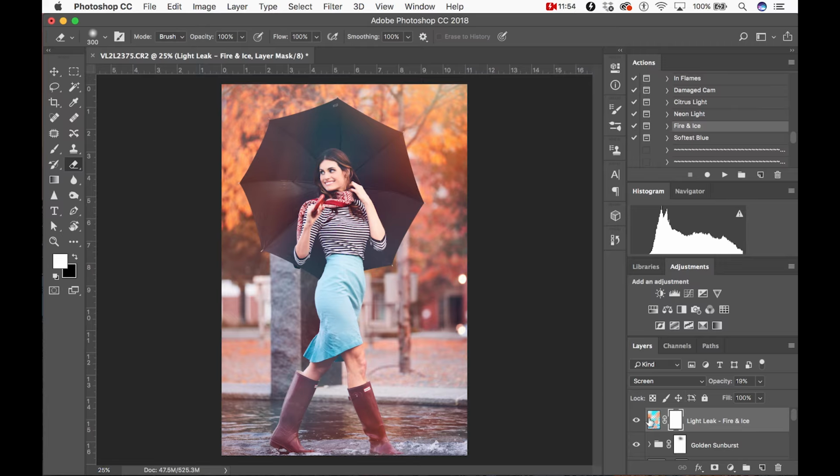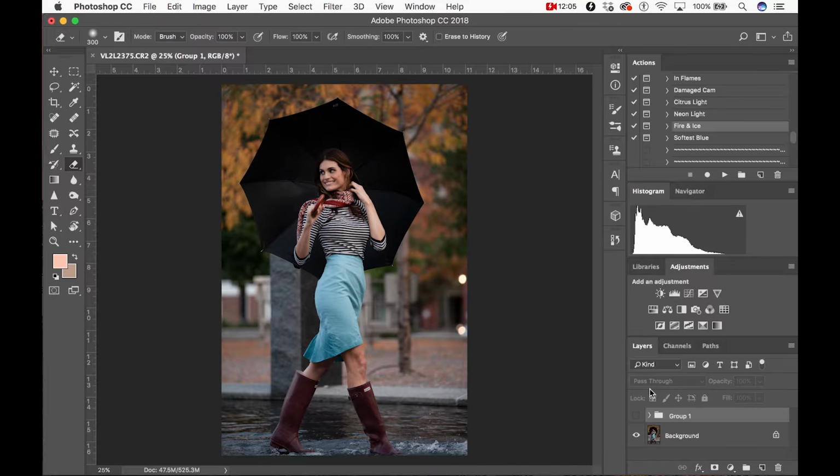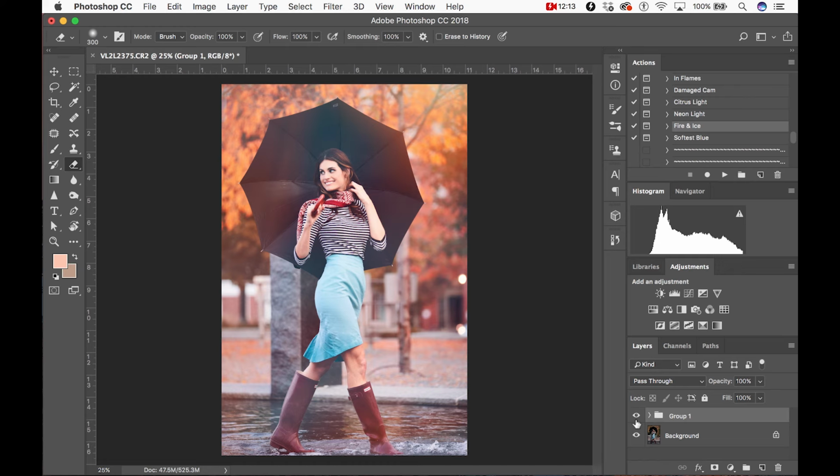And I really think that does a pretty good job at topping off this image, so I'm going to go ahead and put all of my layers into a group real quick, and we're going to take a look at the before and after, from where we started to what we've achieved with the Apple Orchard action set. So here's our before, and here's our after.